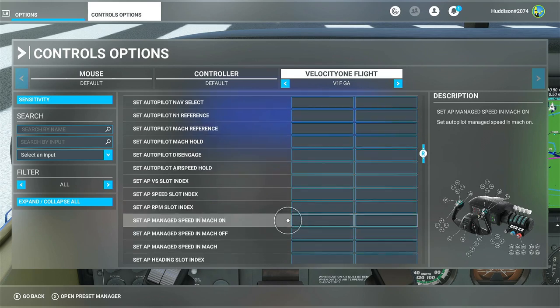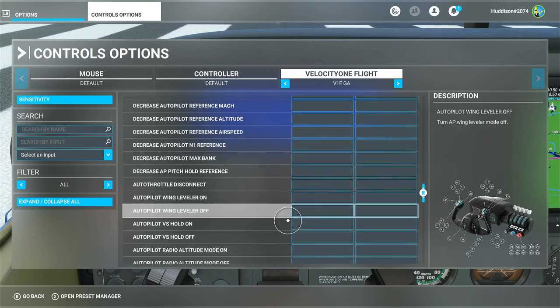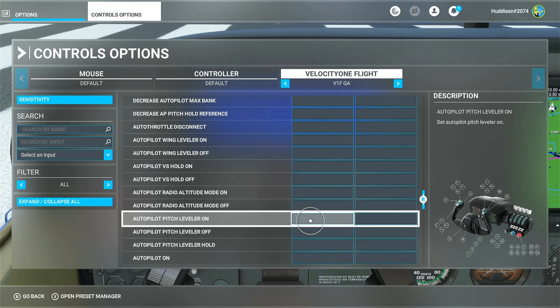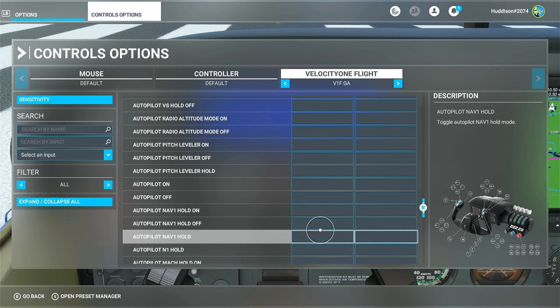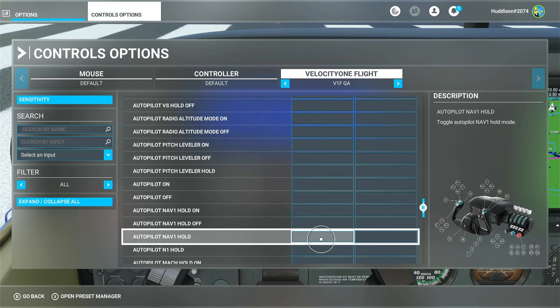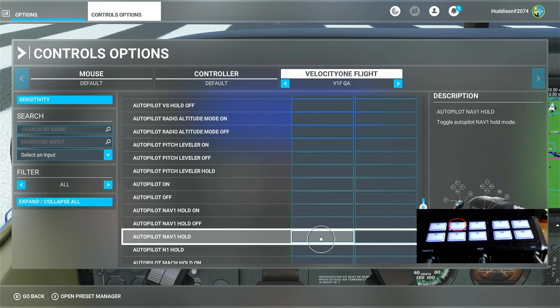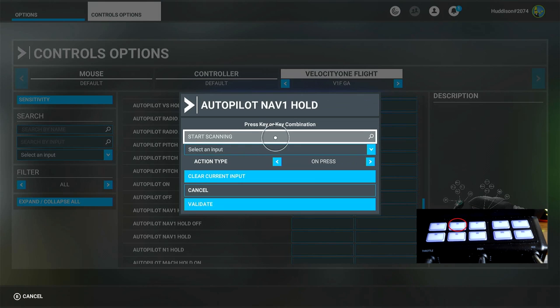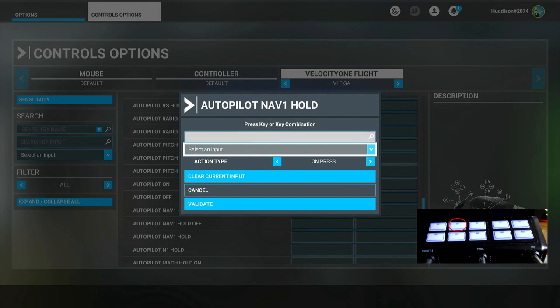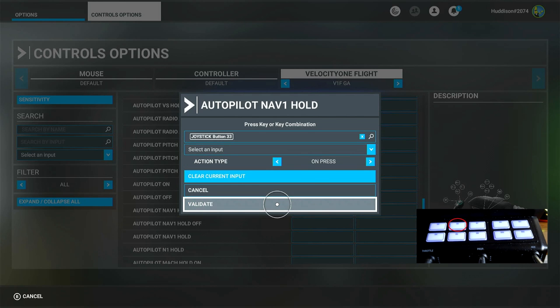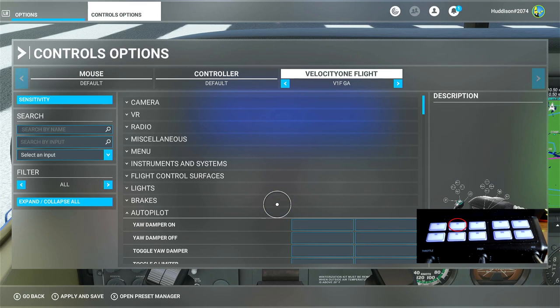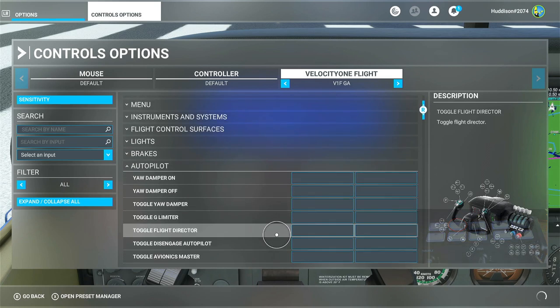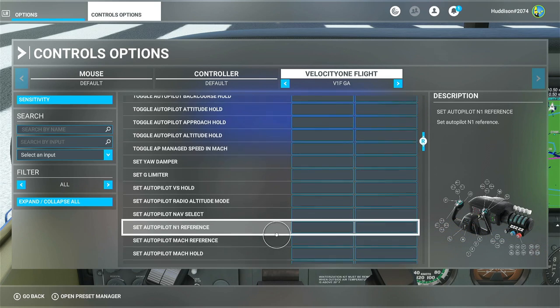And now we want autopilot nav one hold. This will effectively let you follow your course if you have a route set up. So autopilot nav one hold. I'll show you where I want this. So it's effectively replacing pressing the nav button. Press start scanning, press the button I want, and validate. And apply and save. The only other autopilot control I'm going to set up is heading hold.